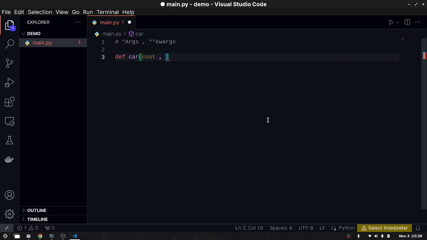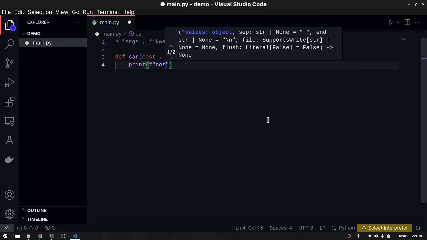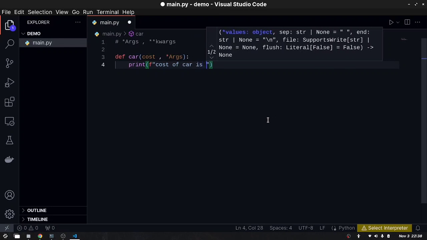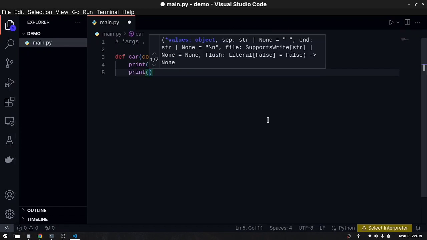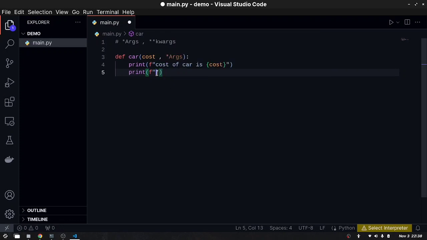So for that I just use asterisk args. So I just say args, right? And now I just try to print this thing. Let's say the user says the cost of the car is this, whatever the user wants. And let's say another thing, the features of the car. So let's say the car features is args, something like this, right?